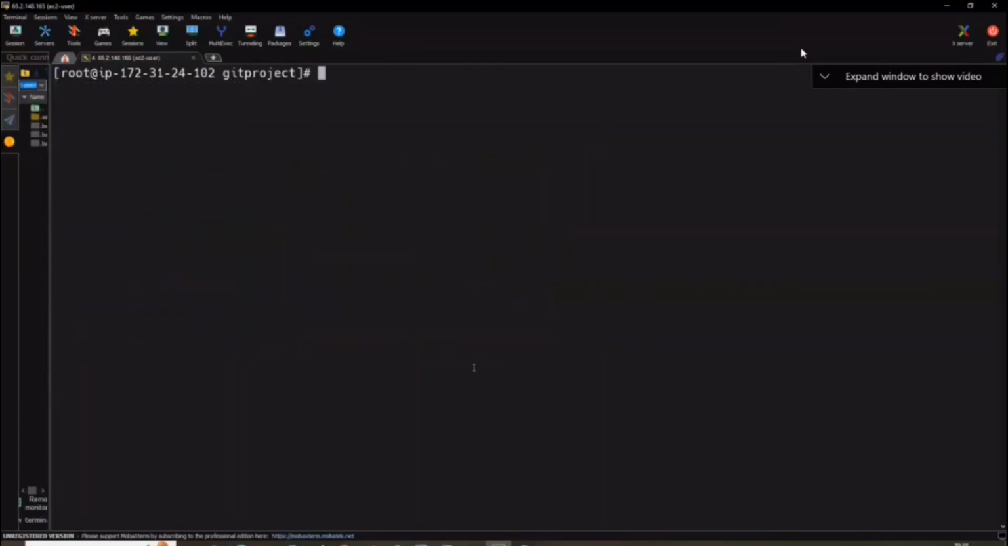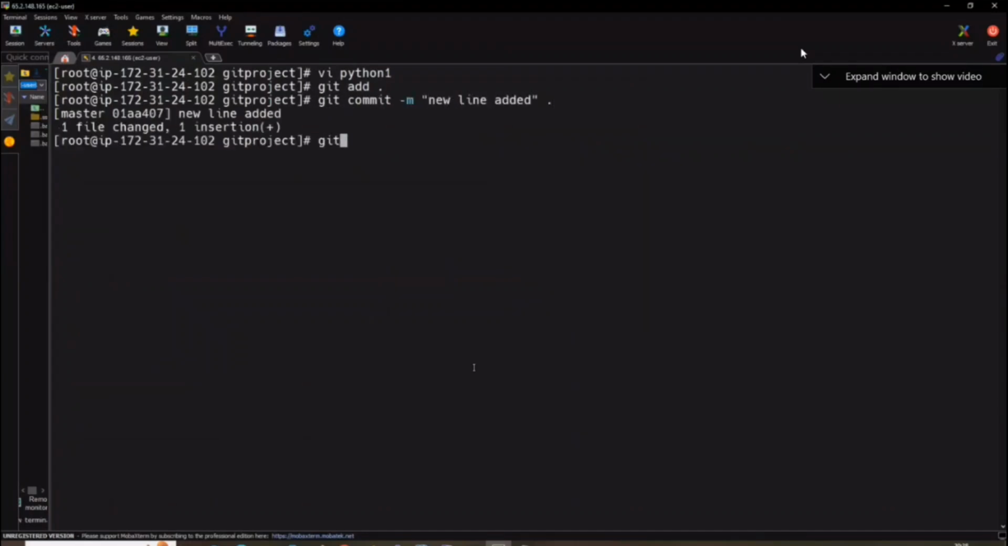How do we do this? Let's do VI Python 1. This is new code. What did you put? Git commit -m and then new line added. So here dot, and then what do you do? Git push origin master. You can do like that also or simply git push. It will ask for the first time again. I saw this. So next time it should not ask again.